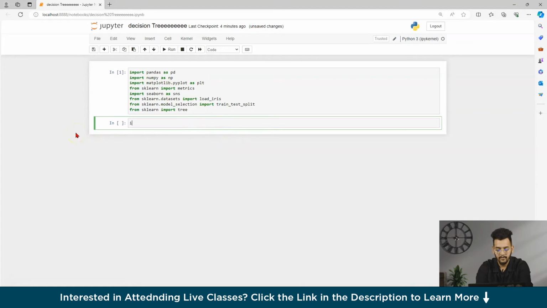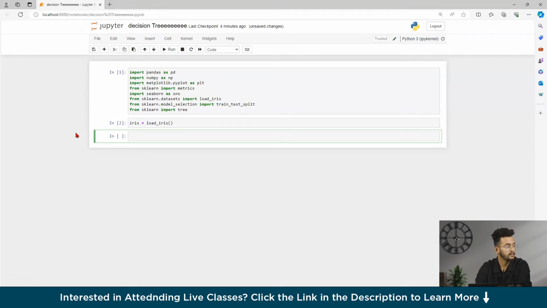So moving forward, we will import the dataset, or you can say load the dataset. iris equals load_iris. Yes, it's working fine. Then data equals pd.DataFrame, and data equals iris.data.